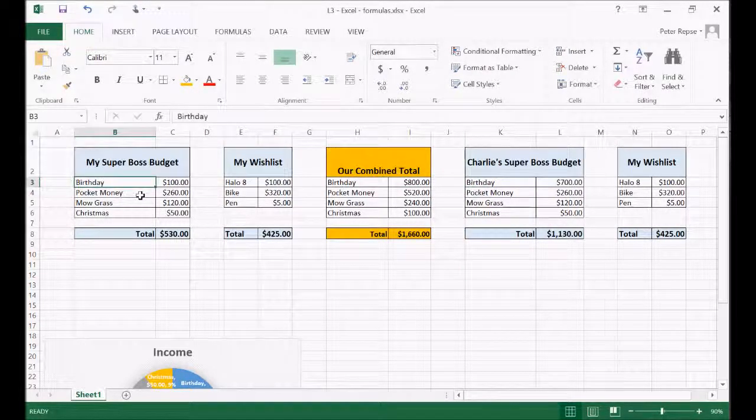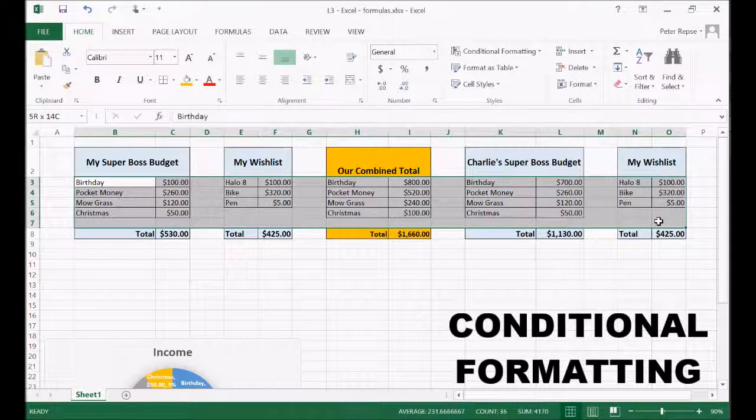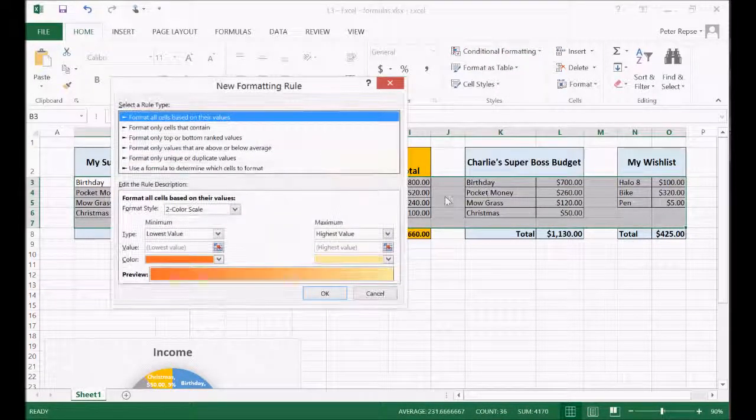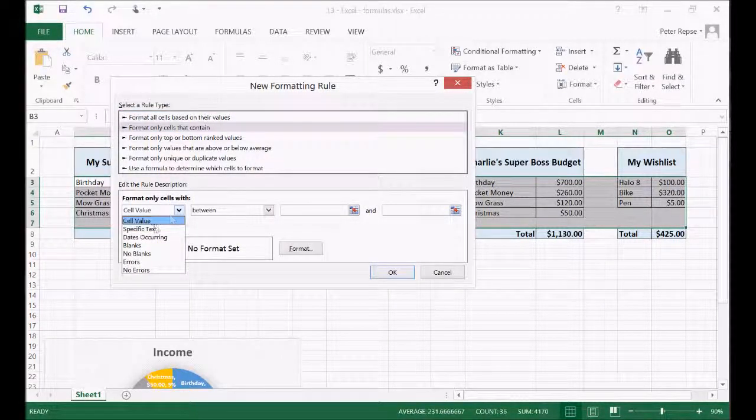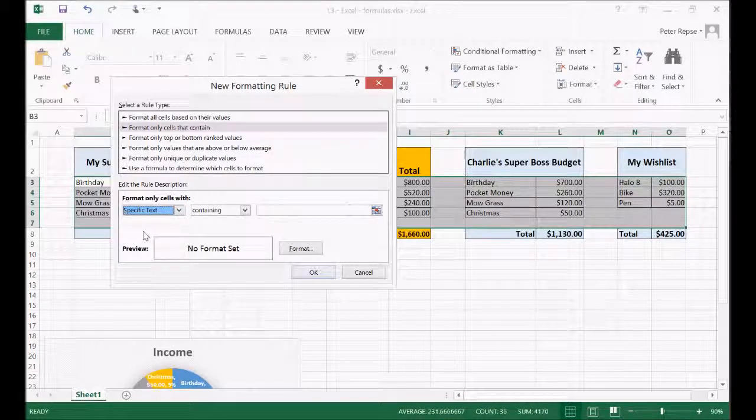So what we're going to do is we're going to highlight everything in our table here. We don't really need to highlight our headings. And we're going to go conditional formatting and then new rule. Okay, and then we're going to find format only cells that contain, that option just there. And then we're going to change from cell value to specific text. Okay, and this allows us to write in what we want. And we're going to write in the word here, birthday. Okay, so this will look for a cell in this area that we've chosen for the word birthday. Spelled exactly the same way, even with a capital B.